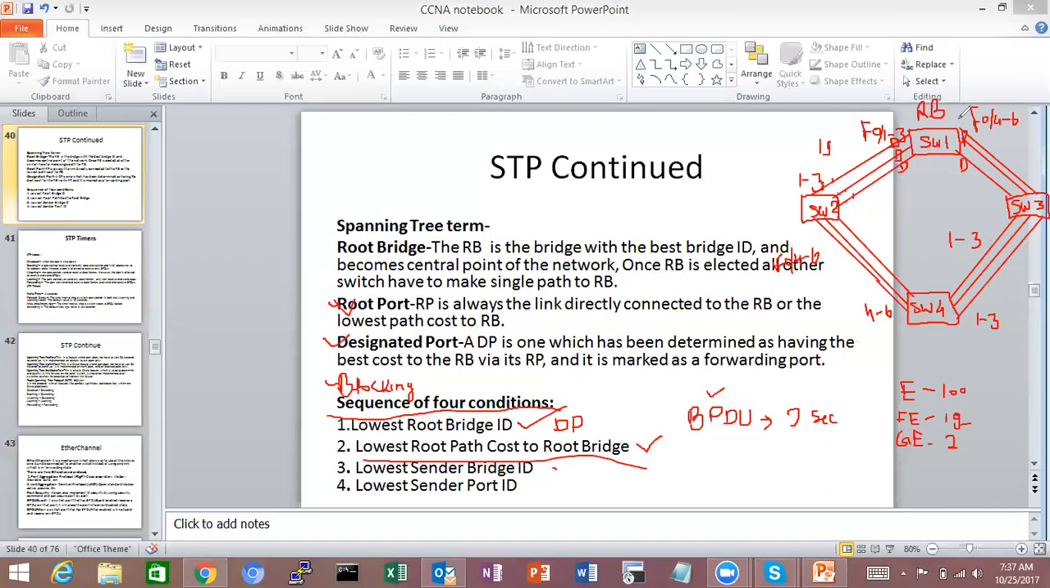Now, who is the sender? This switch 1 is the sender, which is sending BPDUs on this interface. When switch 2 receives the BPDU, it will say, okay, this switch is the lowest, but it is the lowest on all three ports. When it receives BPDUs on the first port, second port, and third port, the bridge ID will remain the same, isn't it? So it says, okay, I am receiving the same bridge ID on all three interfaces. So let's go for the lowest sender port ID. Now, who is the sender? Switch 1.